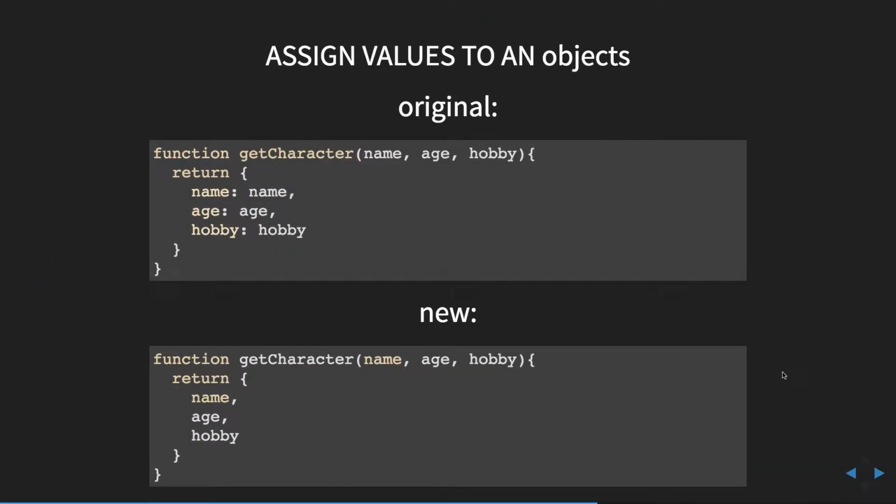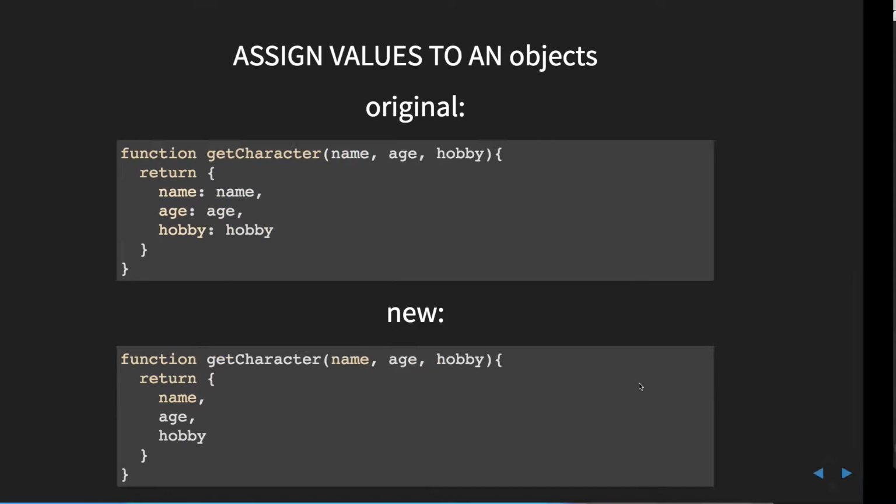Okay. This one, the top, what we're doing is we are giving the function getCharacter a name, an age, and a hobby. And then it is going to return an object with the name set to what we passed it, the age set to what we passed it, and the hobby set to what we passed it. That's fine, but this is so much cooler because we don't have to type in colons or name twice or age twice or hobby twice. They do the same thing. This will be on there for you guys to try out. We're not going to do an exercise on this one, but here it is in action.